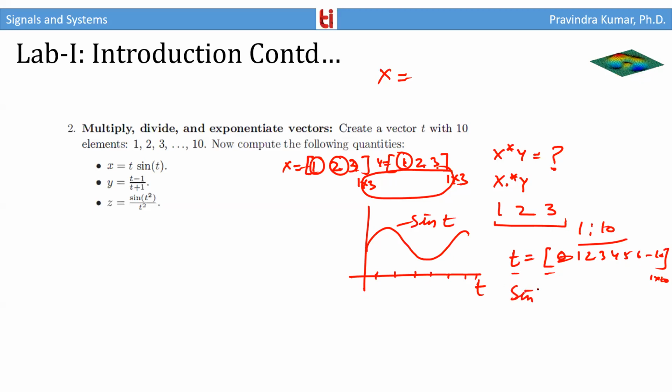Now sine t, what is it? Sine t is basically, for each value of t, there should be some value. So there will be 1 to 10 values. Now if I multiply t by sine t, this means I am going to multiply t with this sine t. This means 1 to 10 going to multiply 1 to 10, but it is not possible. So this is not possible. It will give you an error.